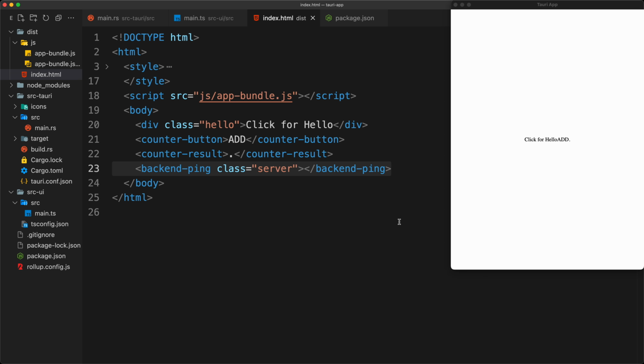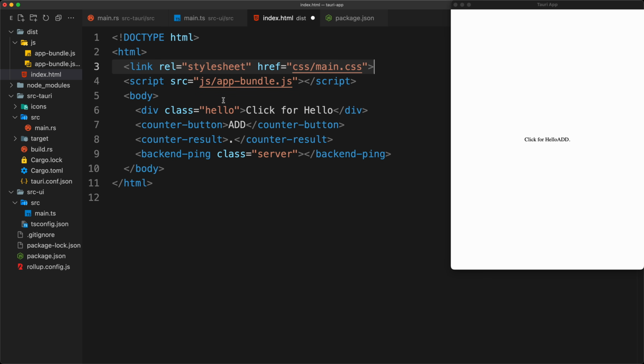Obviously, we do not have any style, and we're going to remove our style tag, the default one. We're going to put our own file, main.css, press save.